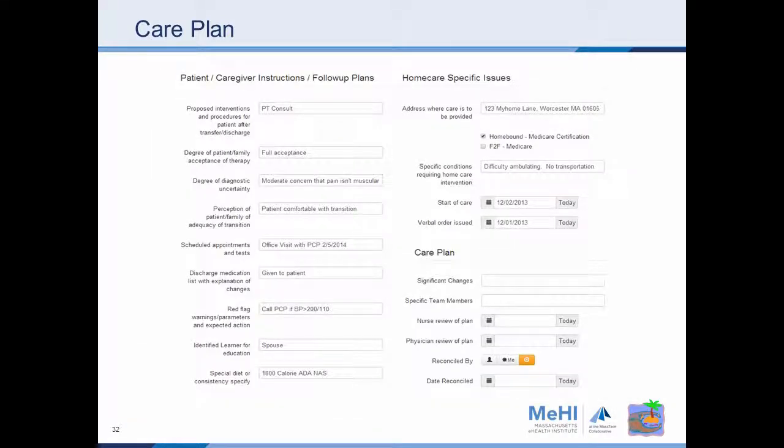So you can put those in here. But there are also other parts that you're planning. What are the interventions that you expect them to get after they're discharged? Maybe they need a PT consult at home. You can put that in there. We're going to try to make some of the boxes a little bit larger so that they can display more information. You can type in tons of information, but they don't quite display as well as we'd like right now.